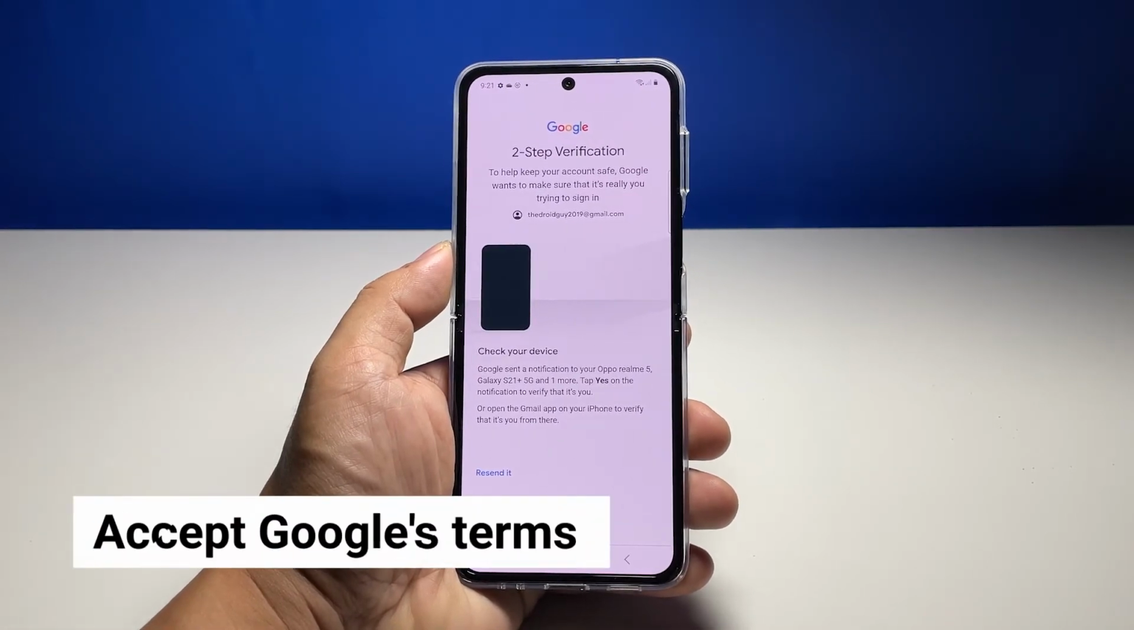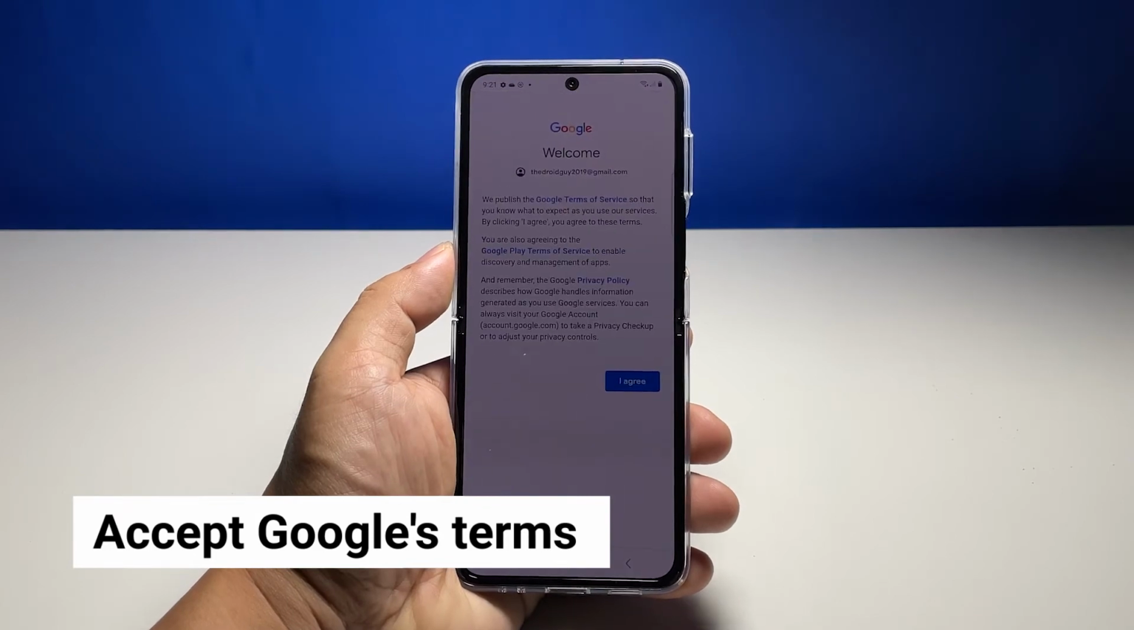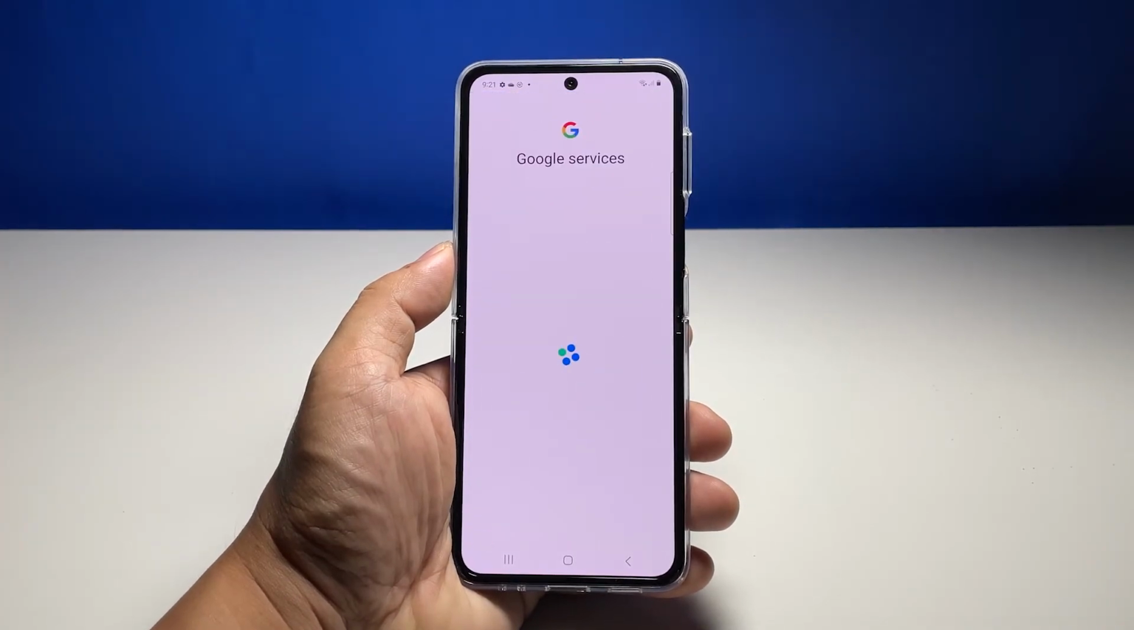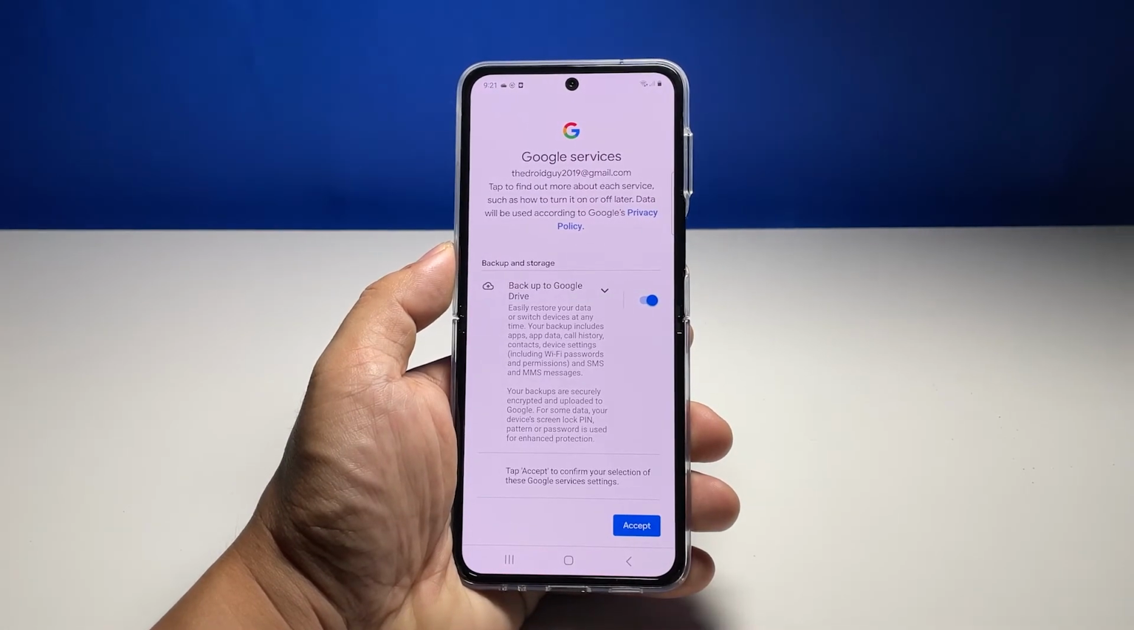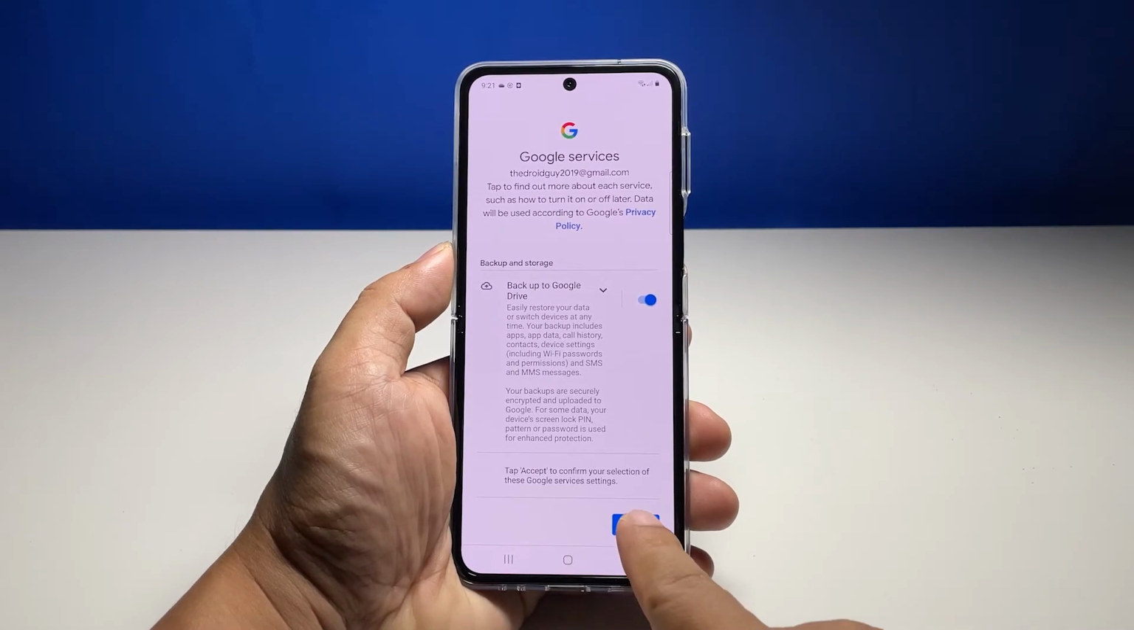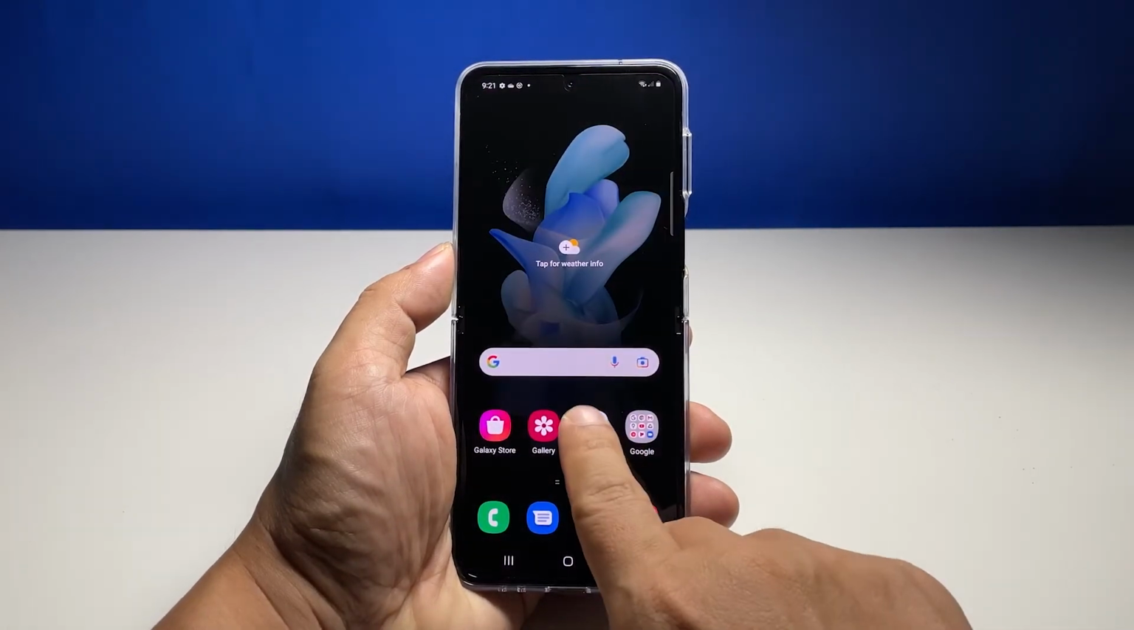You may now agree and accept Google's terms and conditions to continue. Once you've successfully set up your Google account, you can now download and install apps from the Play Store and enjoy all the services Google has to offer.